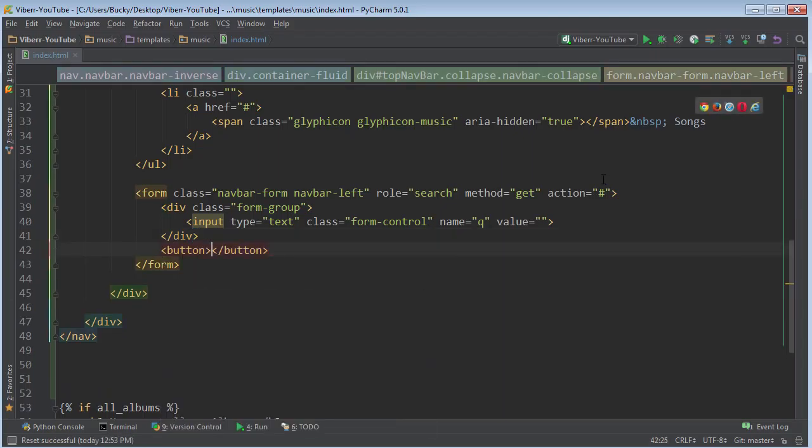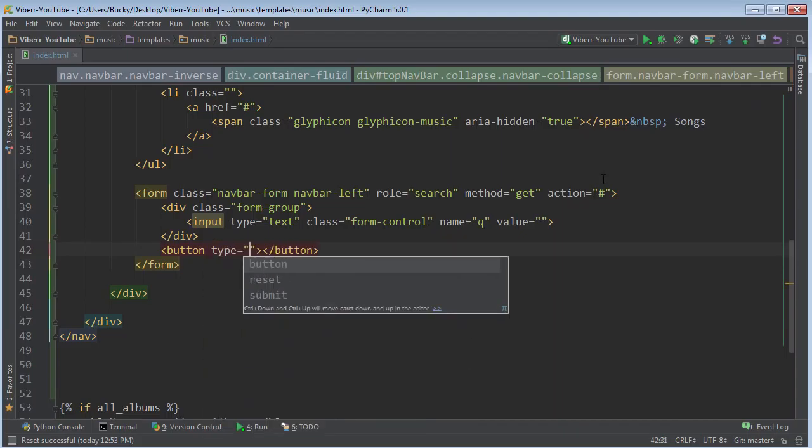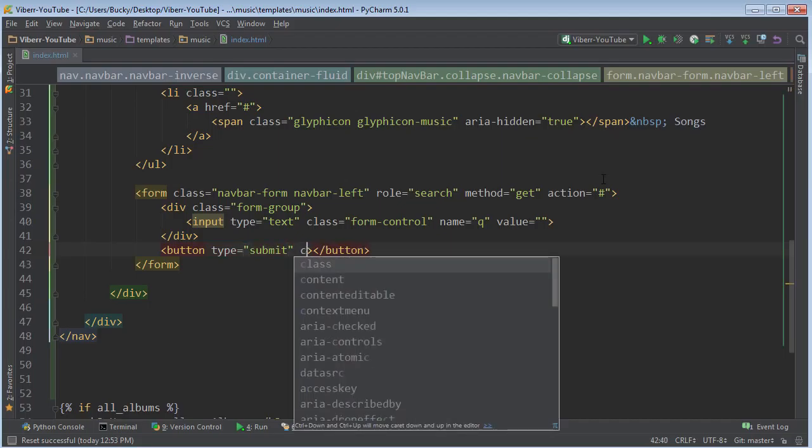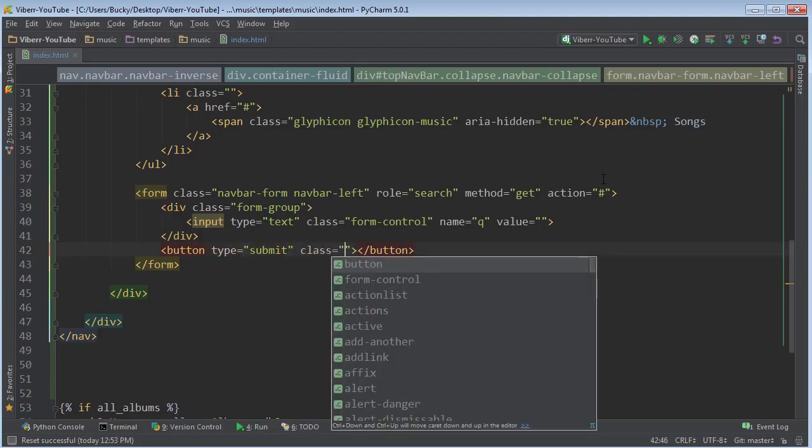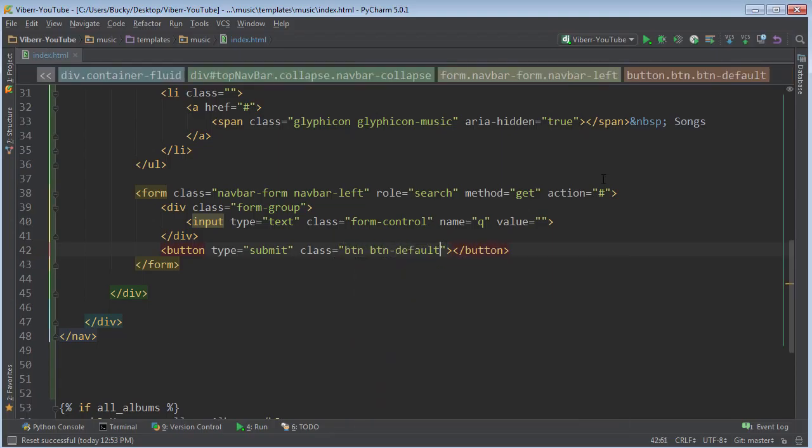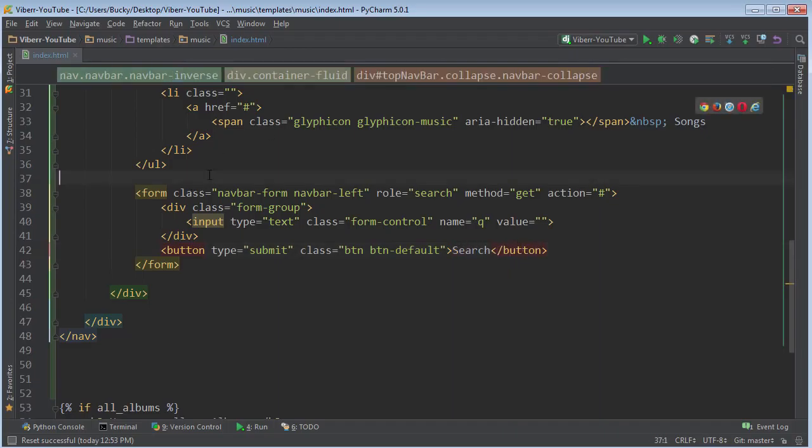Now let me just go ahead and make that last button. So this is going to be the button they press to actually search or submit the form. So it's going to be a submit button. And now let me just style it so it looks pretty. So it's going to be button, and I'll just make it a default button, in other words, the default colors. And on the button, I'll just have it say search.